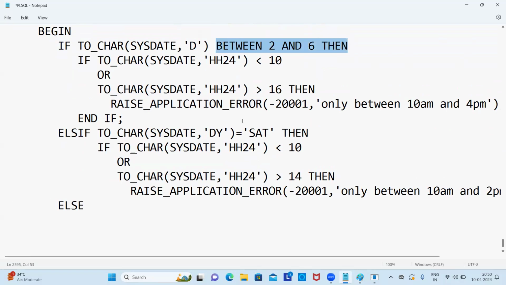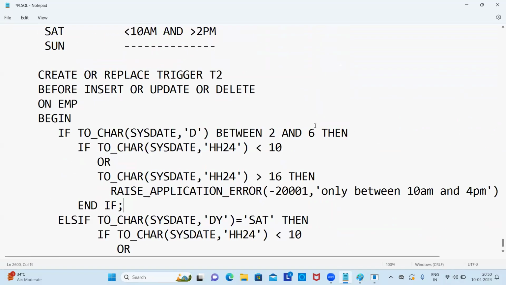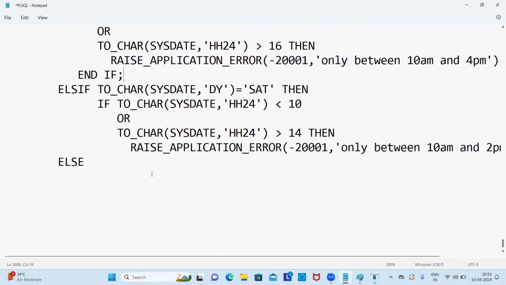Not Monday to Sunday. Friday, not Saturday. Then Sunday. Sunday whole day not allowed. So no need to check the time. Sunday whole day not allowed, so no need to check the time. Correct. Then the if should end with end if.